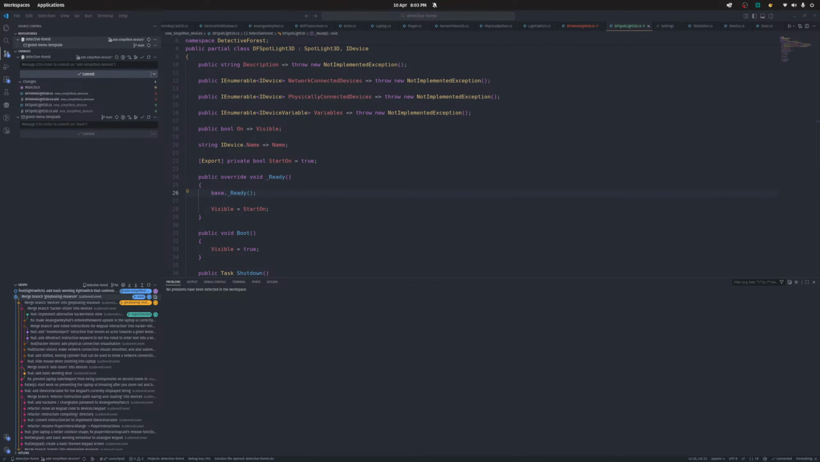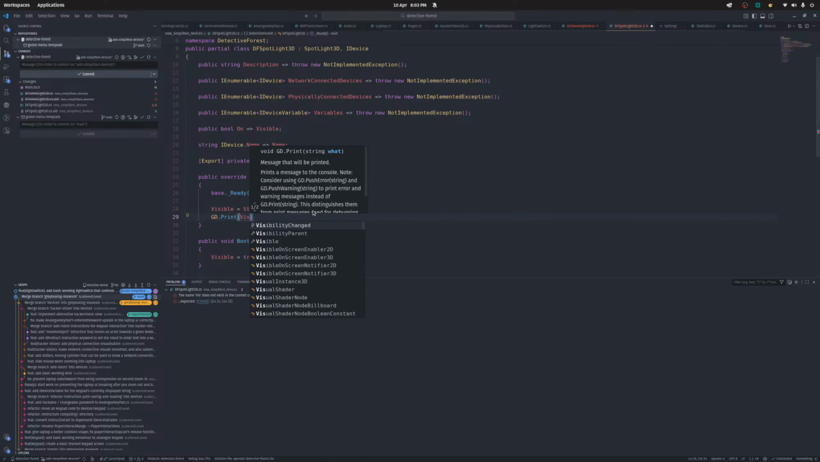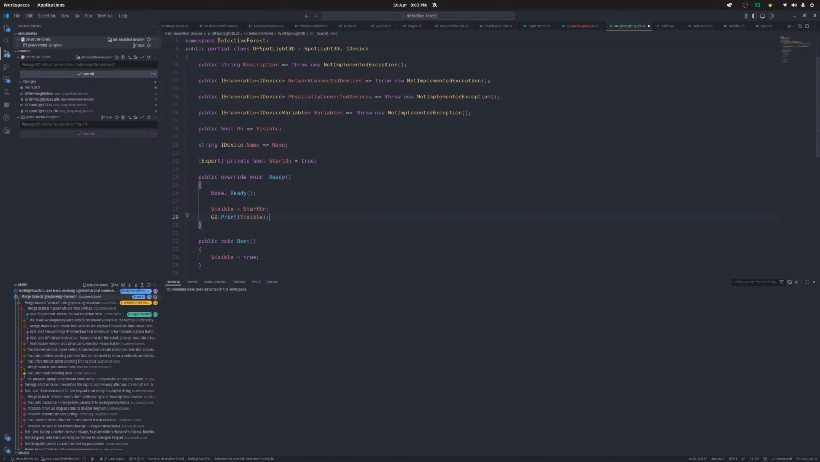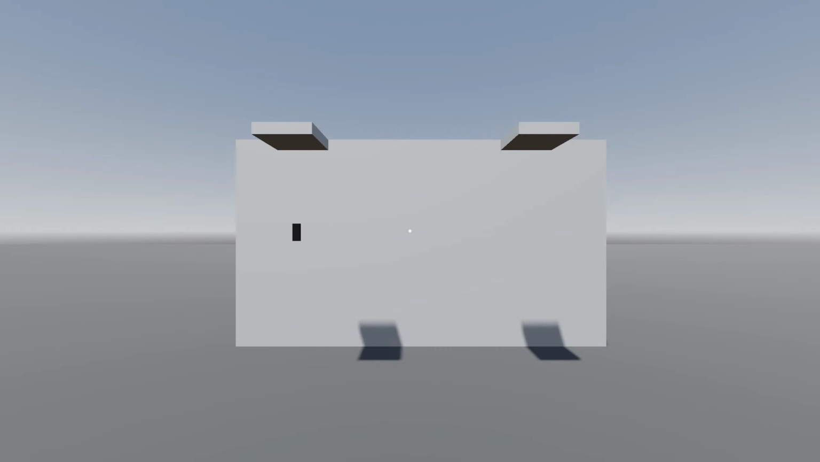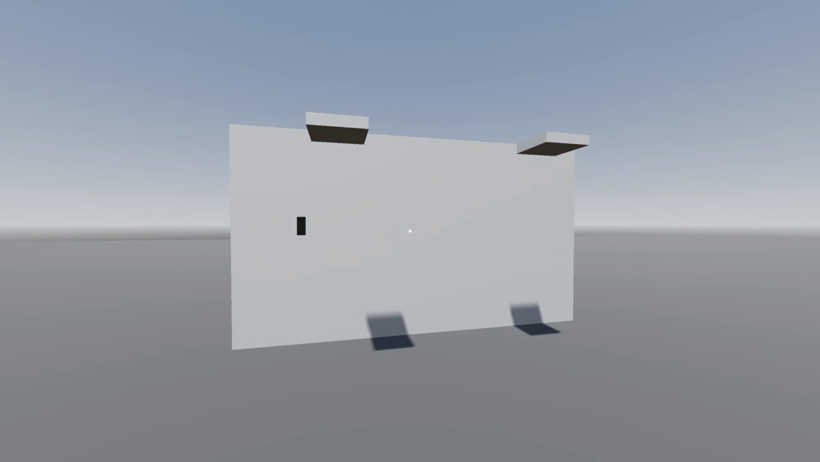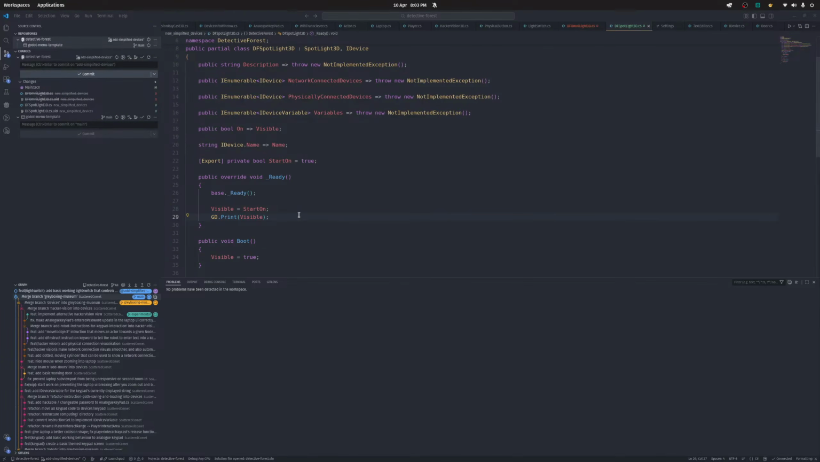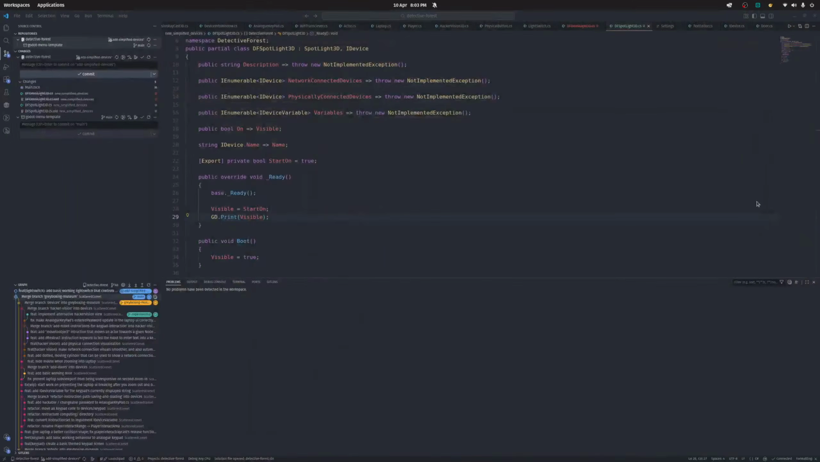Wait, this one starts on, and that one starts off. So, on ready? Like, I don't understand. Maybe I should just print what's visible. See if that works. They're both false. Interesting. Even though this clearly says that it does start on. Okay. Maybe there's something else going on.